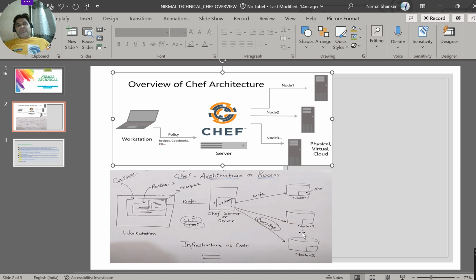So hopefully, guys, you have understood this Chef architecture, because again, I tried to deliver it in depth. Now it should be very clear for you.